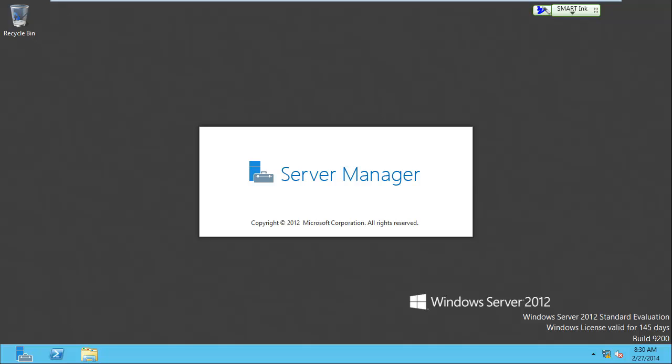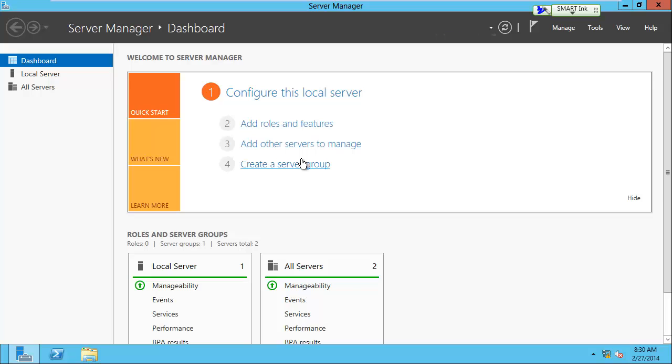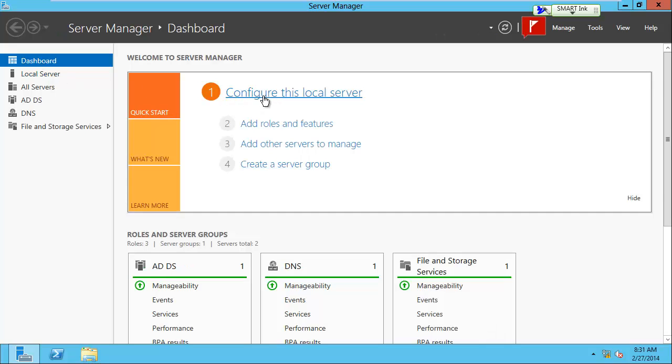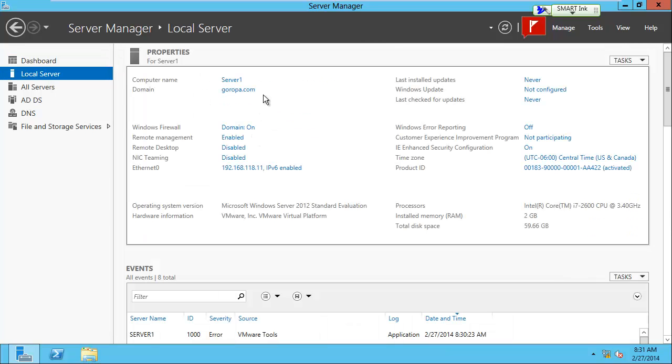Server Manager should automatically launch, so give it time to load. Once this is up, I can click on Configure this local server. And if all looks right, the computer name should just be called Server 1. That's what we called it.